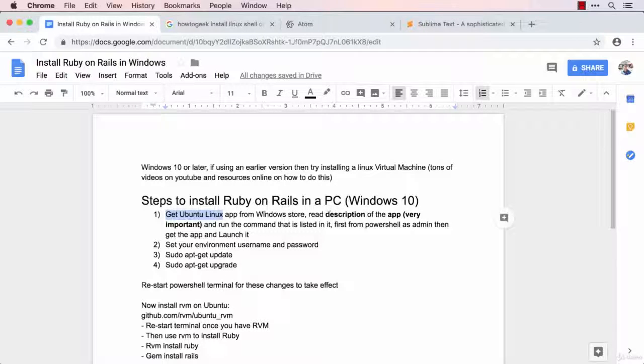The first step is in your Windows App Store, get the Ubuntu Linux app. It's free, and you can just search for it. But before you install it, read the description of the app. That's very important. There is a line it asks you to run, and it also gives you instructions on how to do that. Do that before you get the app. So basically, look for PowerShell in your Windows menu, or search for shell, and then instead of just clicking on it, right click on it and run PowerShell as admin, all right?